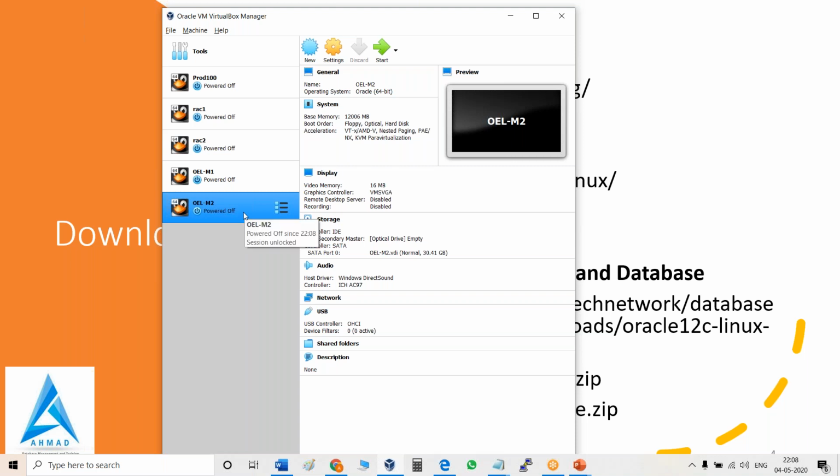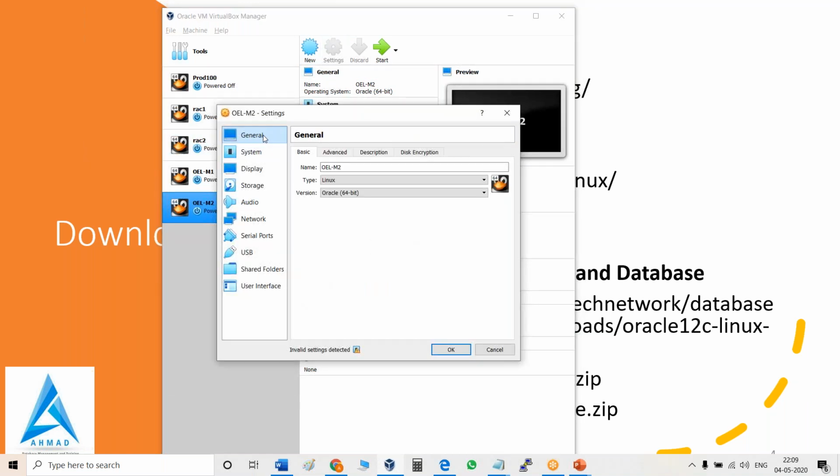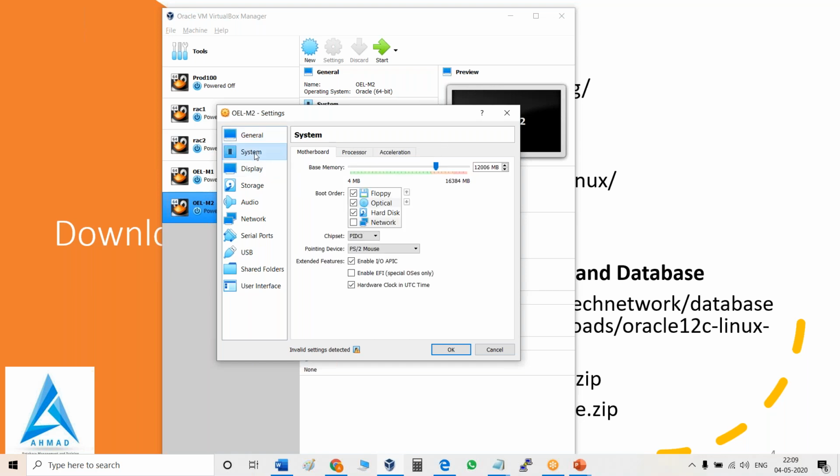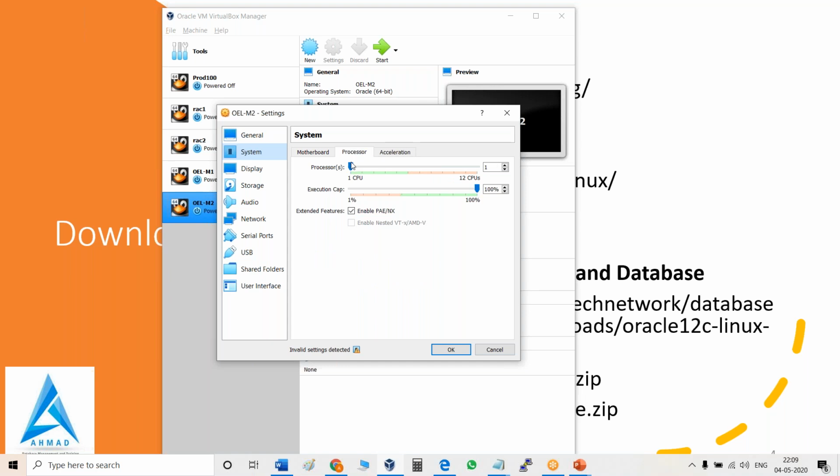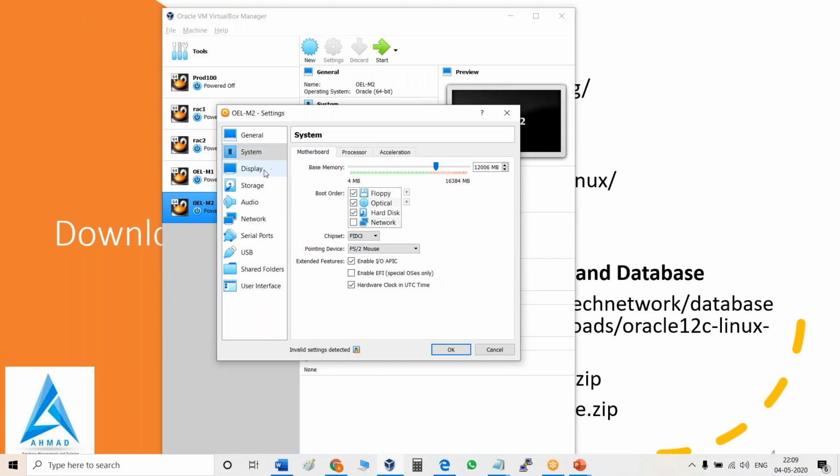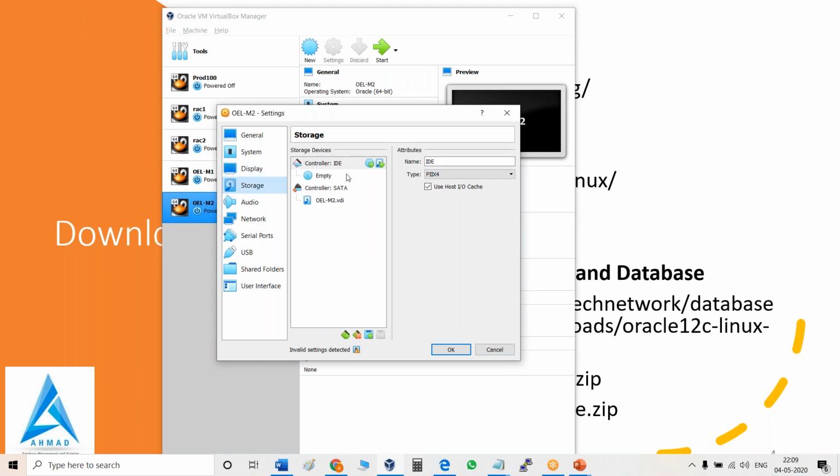Now, before starting, do some changes if you want. Just highlight that machine and go to settings. In settings, it will start from general. You can change the name here also if you want. I don't want to, so go to system. It will show the RAM, and the processor I can increase because I have 12 CPUs, so I am giving 8. Those changes I am doing. Display, no change. Storage is important.